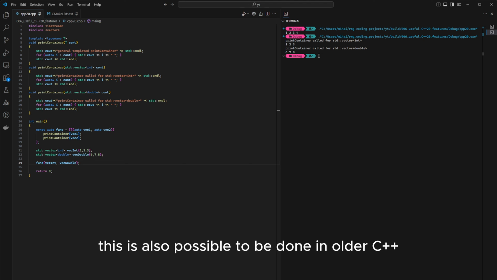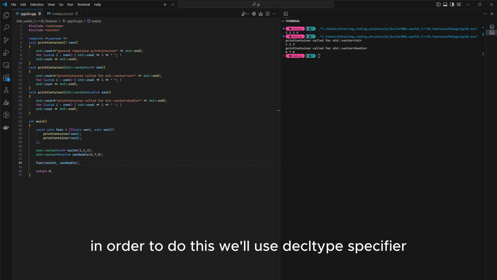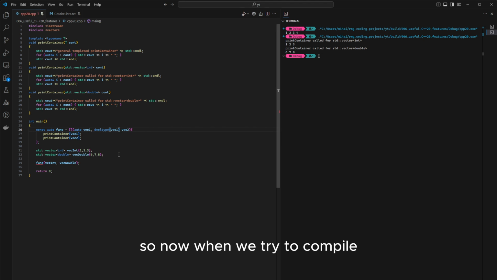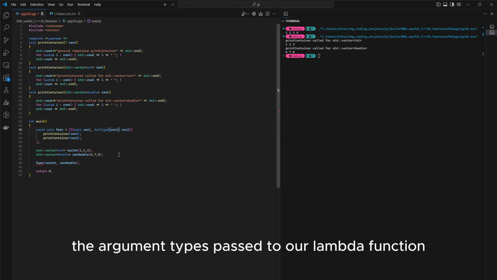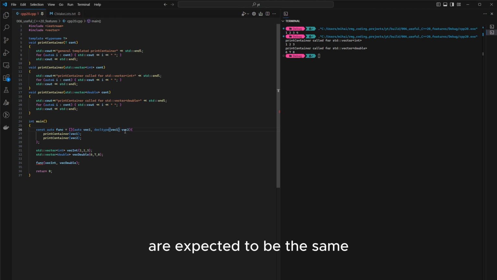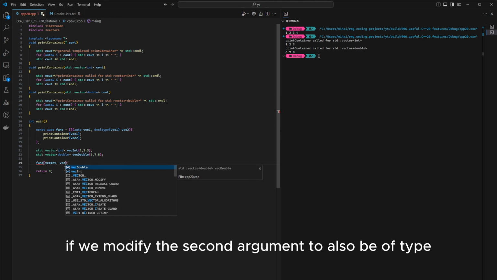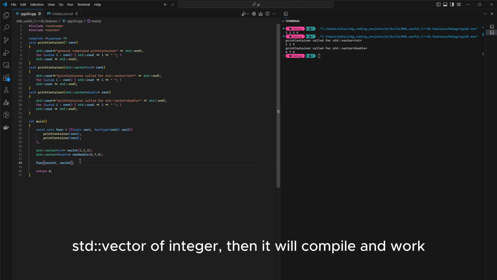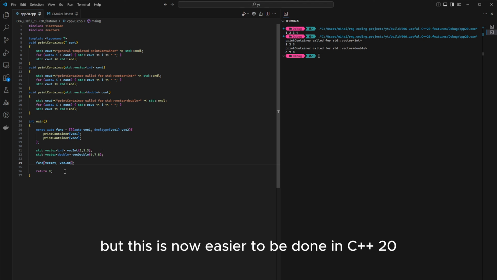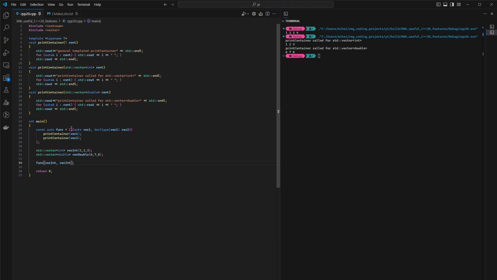As I said earlier, this is also possible to be done in older C++ versions, but it is more verbose. In order to do this, we use the decltype specifier. So now, when we try to compile, we will get an error because the argument types passed to our lambda function are expected to be the same. If we modify the second argument to also be of type vector of integer, then it will compile and work. But this is now easier to be done in C++20 with templated lambdas.